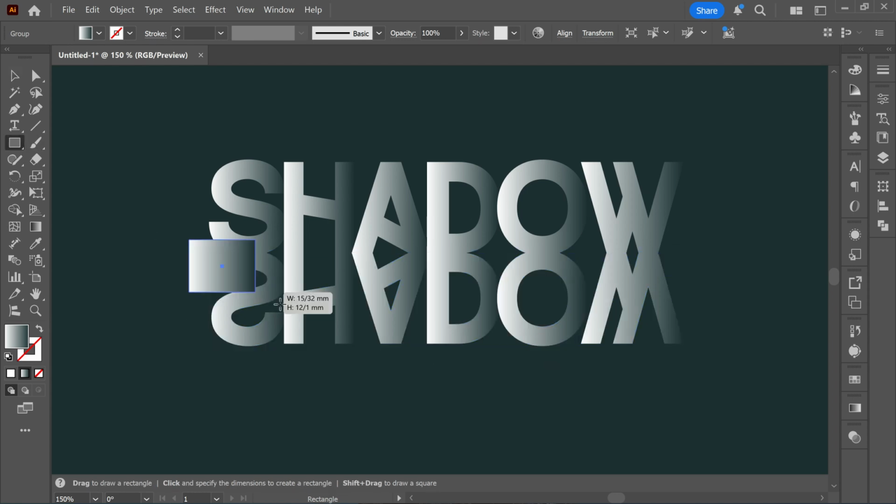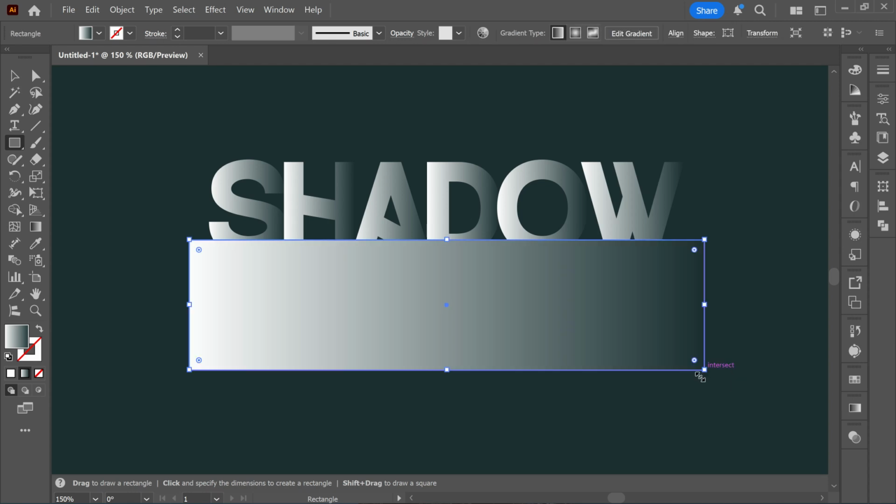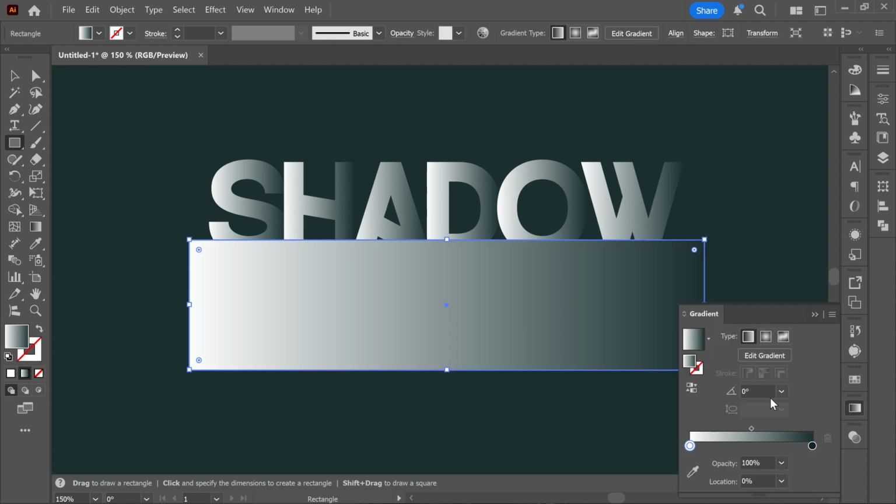Create a rectangle. Change its gradient so it looks like this.